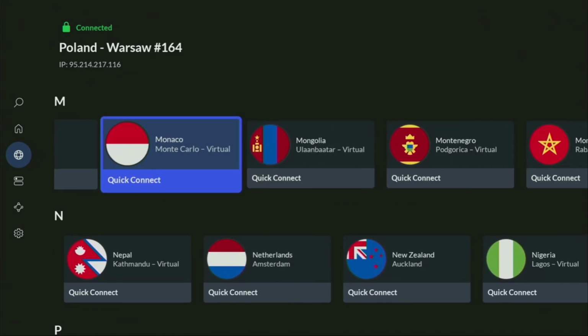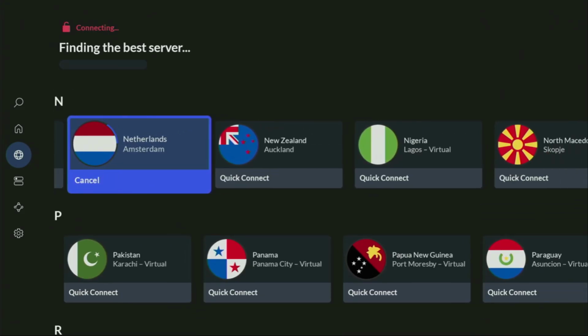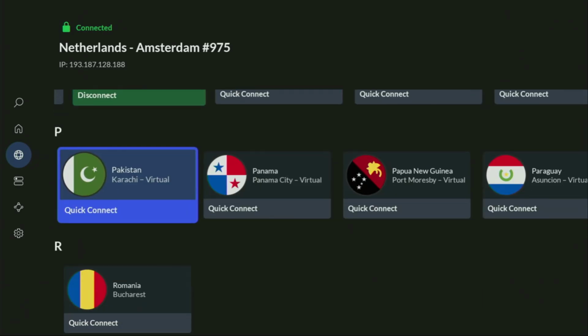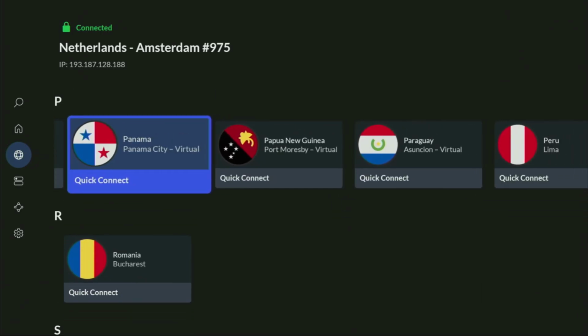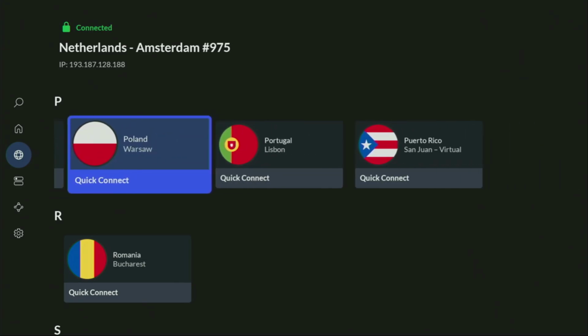In a VPN app, you just connect to any server. Let's say I will connect to the Netherlands right now, and from the moment you connect, all your traffic is going to be totally encrypted. It means no one can track you or snoop on you online, and that's really important if you want to stay out of trouble.